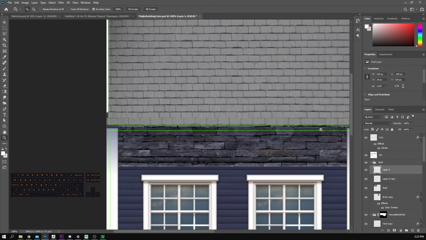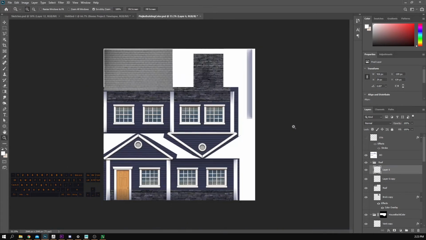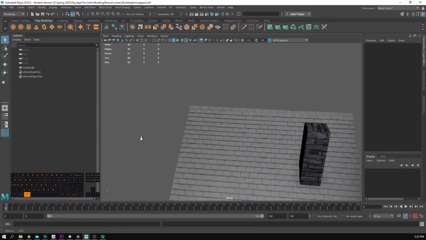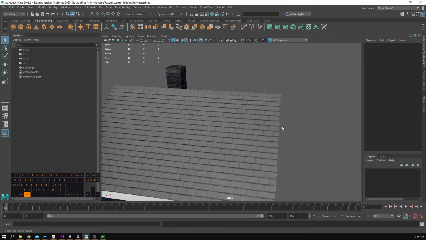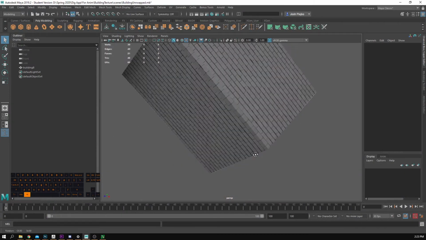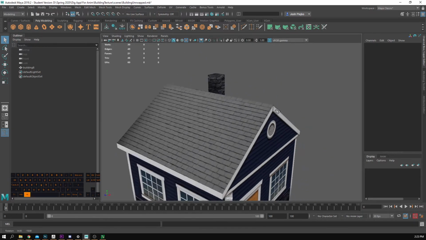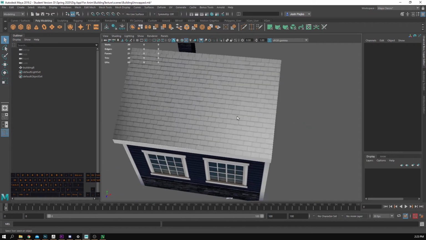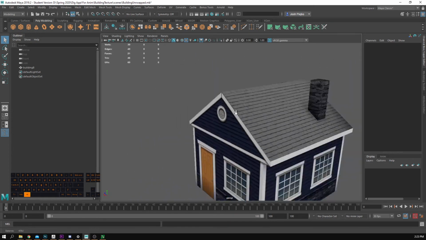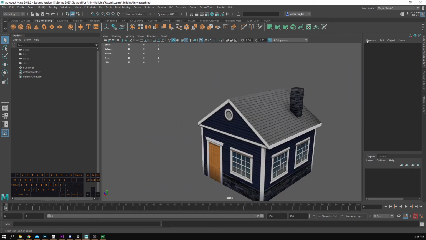So let's see what that did for our texture. I'm going to hit Control S, and I'm going to go back to Maya. Hey, that looks a lot more realistic of how the top of a roof line would be. So that's good. What I don't like still is the colors. It's still dull. It doesn't feel like it matches what I have here.